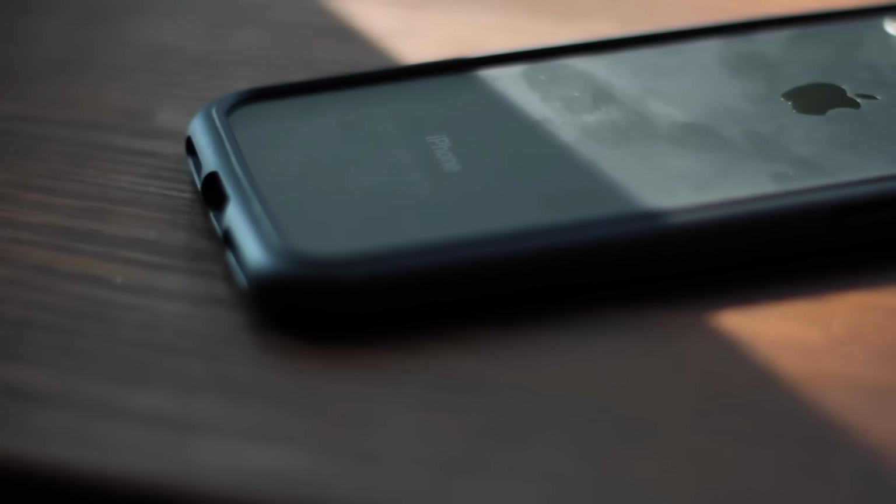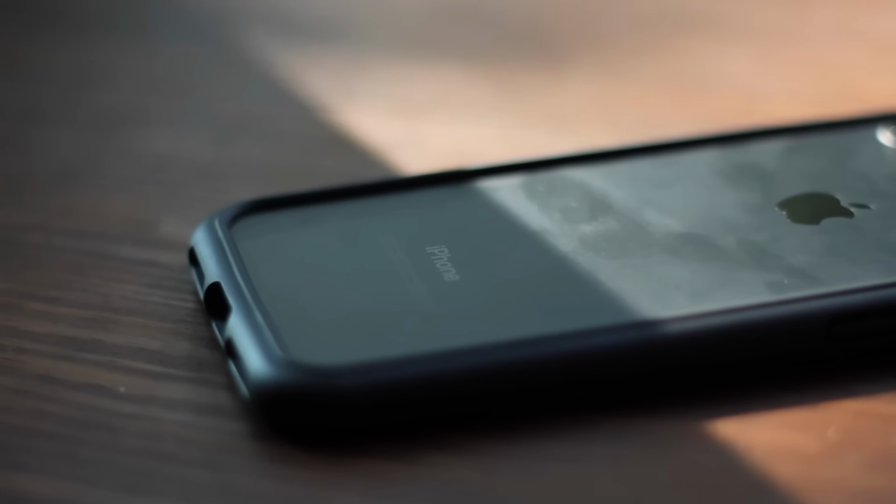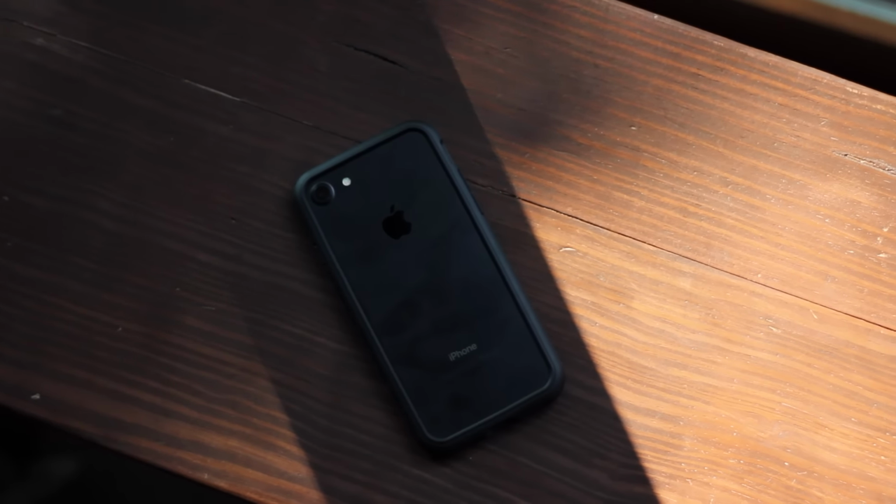I definitely recommend it. The only thing I don't like about it is that it doesn't work with my docks, my lightning docks, but apart from that, I love this case, and I definitely would recommend it, especially if you're going for that stealth look, or if you want something more vibrant with their other colors.